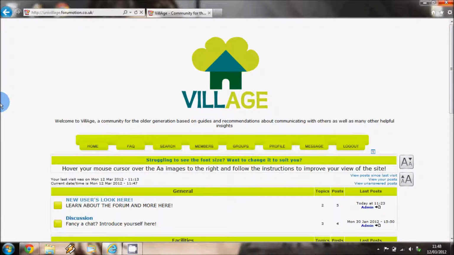And this concludes our quick look at VillAge and what is available for all of you to use. I hope you enjoy using VillAge, and if you have any questions, you can easily post onto the forum a topic and we'll look to make the forum even better.